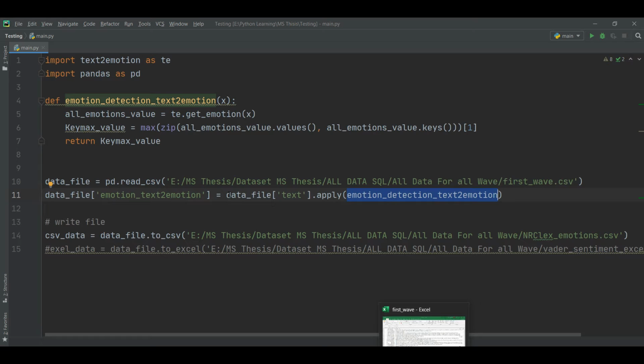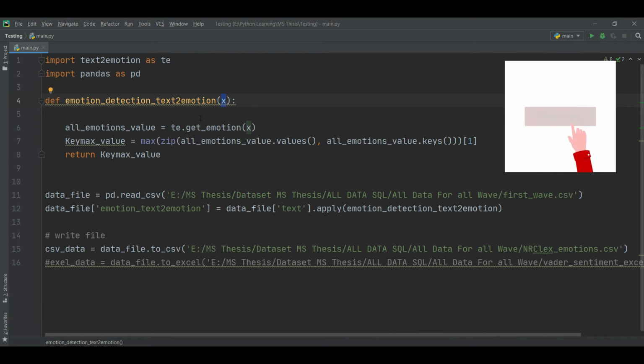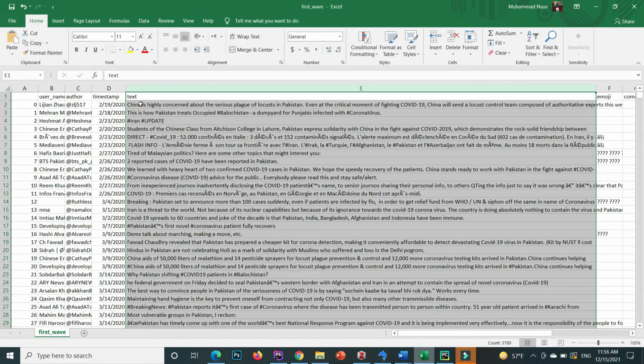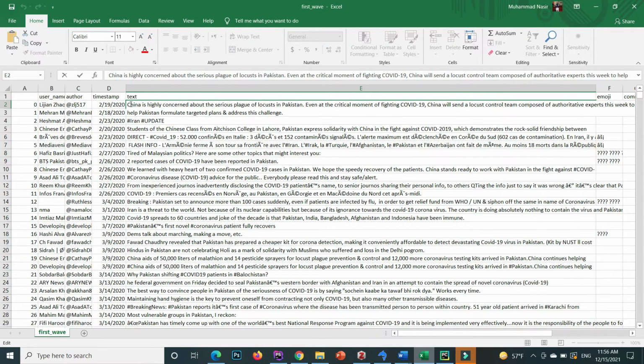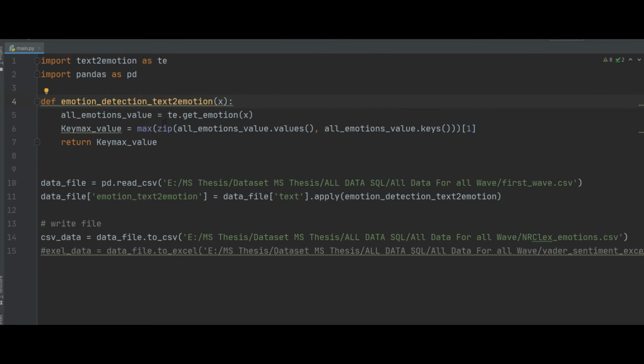And for each individual tweet it will call this method, and when we are inside this method it means that here x represents each individual tweet. So first of all, when this code executes, the tweet basically comes inside this variable that is x. So hope you can understand. Inside this method, first of all, by using the text to emotion Python library, we get the emotions from each individual text or tweet and save them inside the all emotion values.